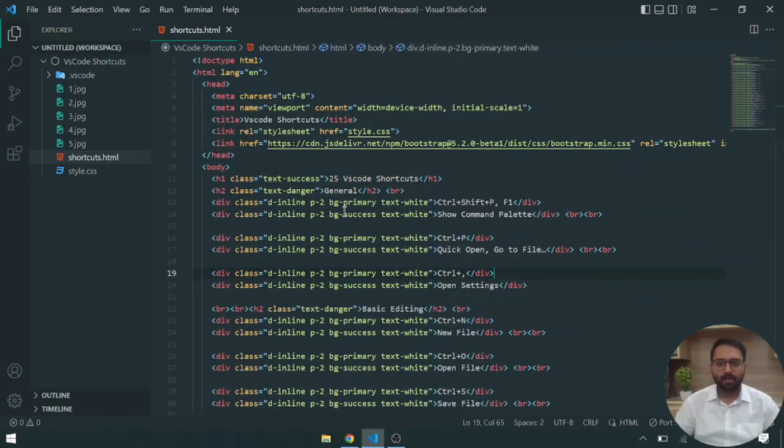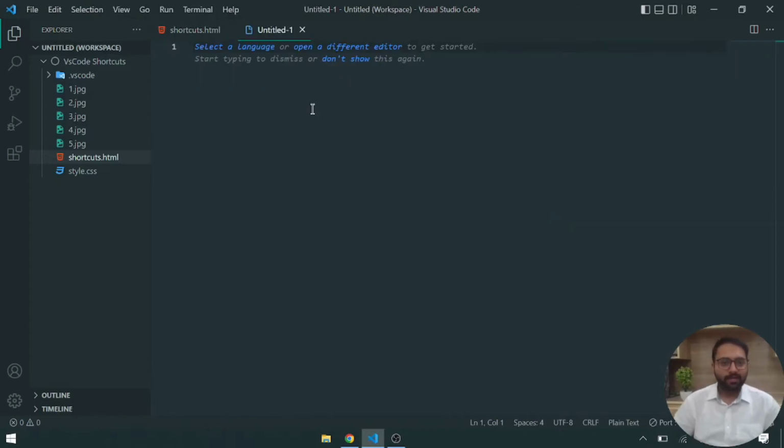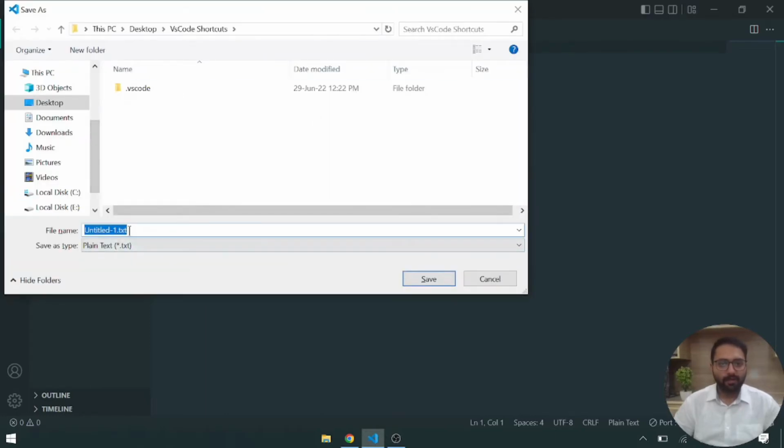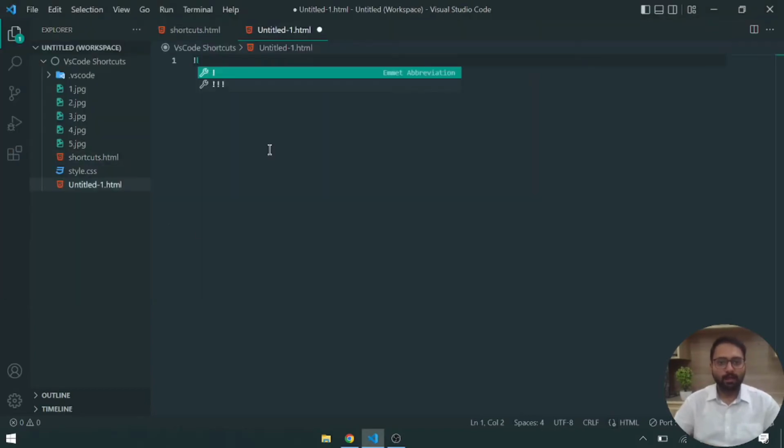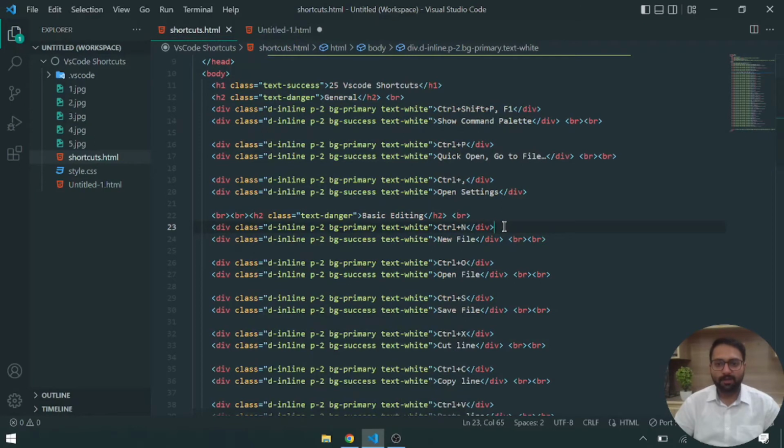So let's move to our basic editing shortcuts that are very helpful while you are coding. So our first one is Control N, which opens new files. Let's see, Control N, and you can easily write it here. First you have to press Control S to save a file, and if I write HTML, then you will see Emmet abbreviation. Just click on it, and you can easily write. So you can create new files by pressing Control N.